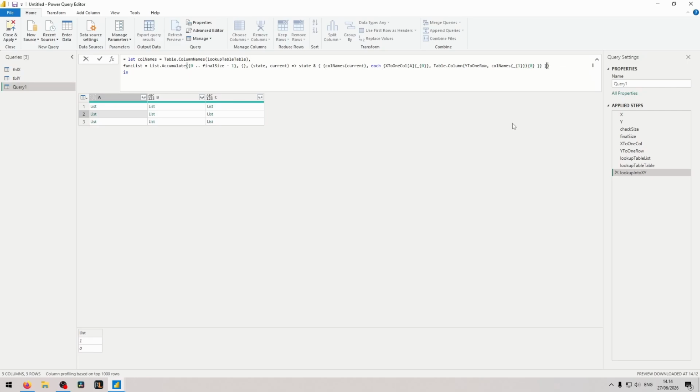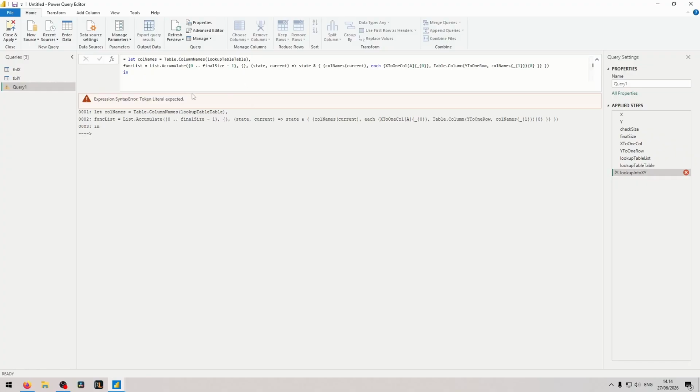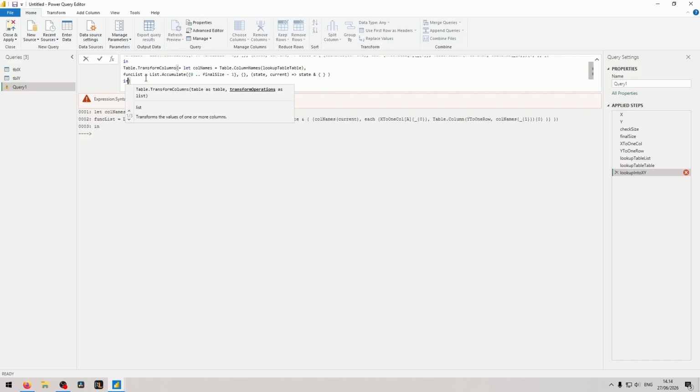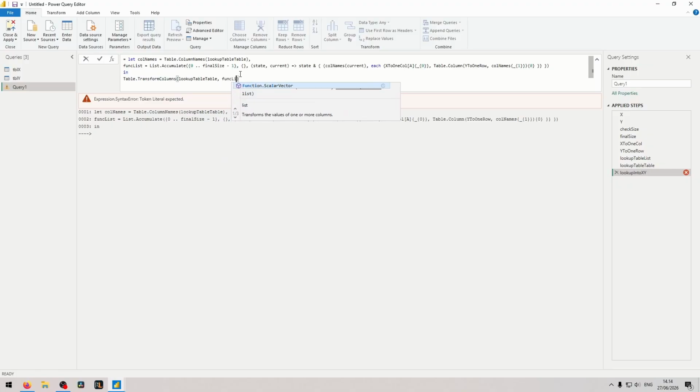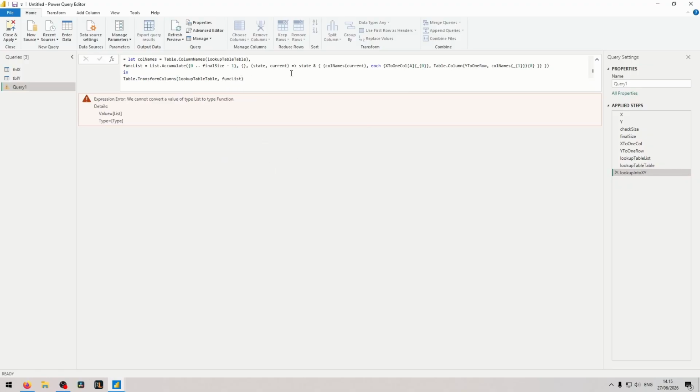But actually that should be it if I wrote it correctly, which I didn't. Actually I did, but I'm not outputting anything. So we can now do the Table.TransformColumns. We go into the previous step, which was the lookup table, and then we want to insert our function list as our transformation. And that's actually everything if I wrote it correctly. We're going to add some indentation. That usually helps, at least it helps me.